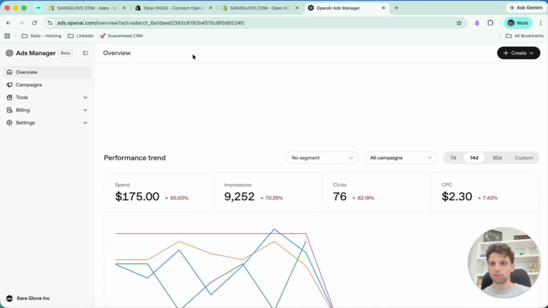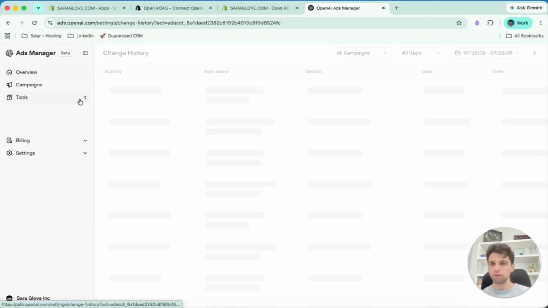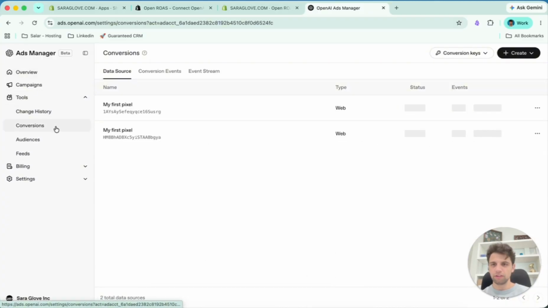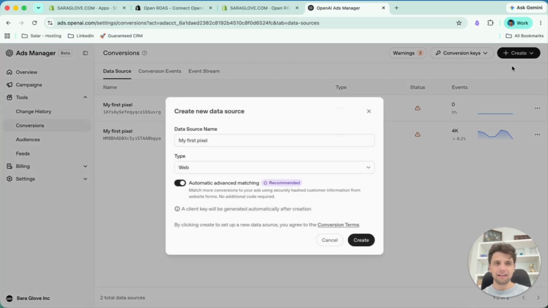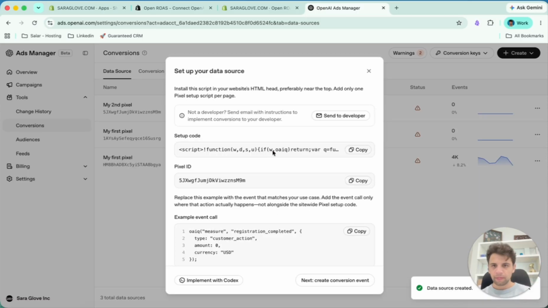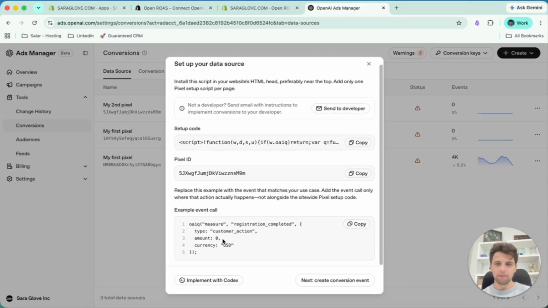So come back over to your OpenAI Ads Manager, come over to Tools, and then Conversions. And first things first, what you're going to want to do is create, and then Data Source, and then you're going to create your first pixel. This is actually my second pixel, so I'm just going to call it that. And then you can go ahead and click Create. So now this is going to give you your script code, pixel ID, event call measure.